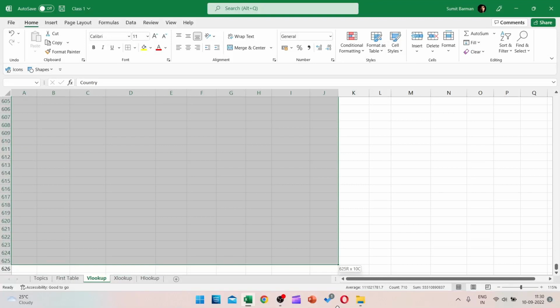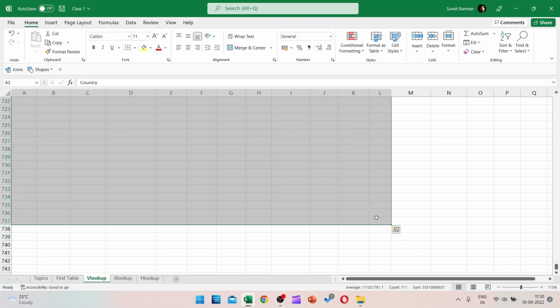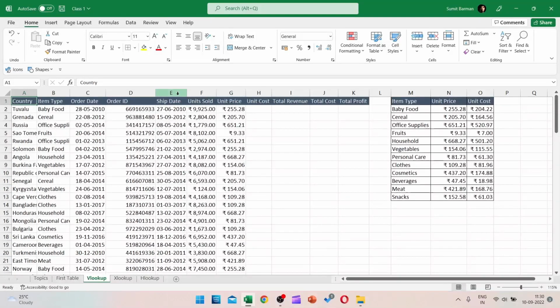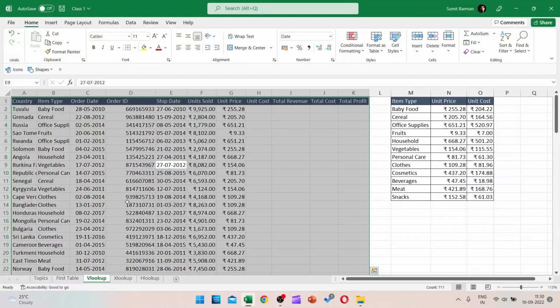No, that won't look good. Okay, so there is a better option. Let's press Control Home and select any cell in the table. Okay, and press Control A.